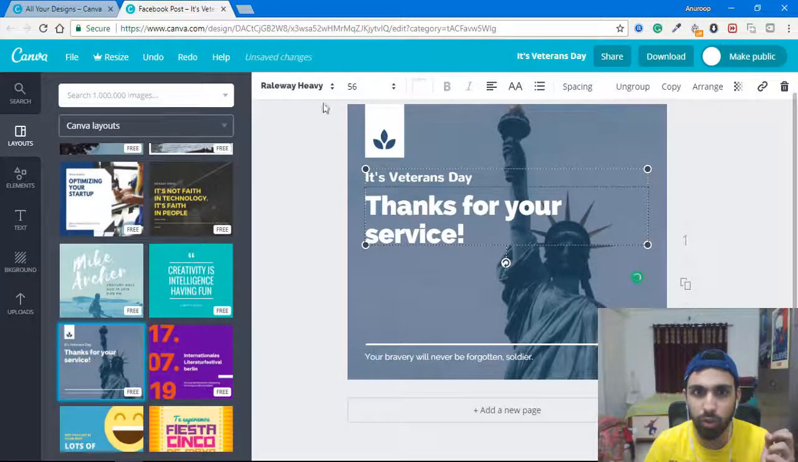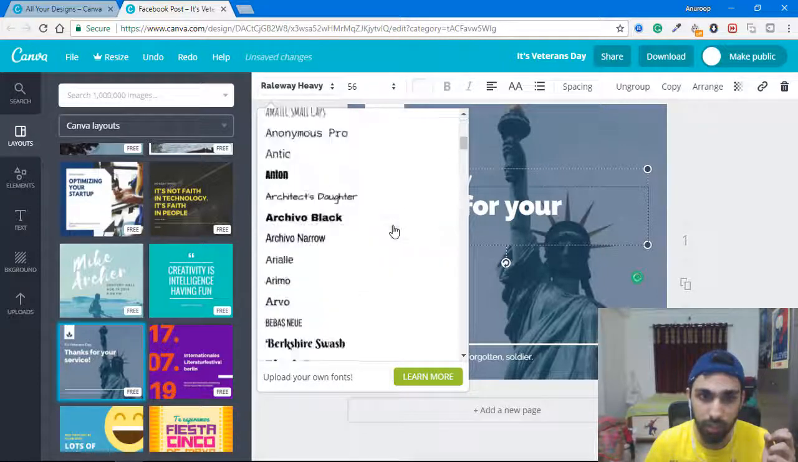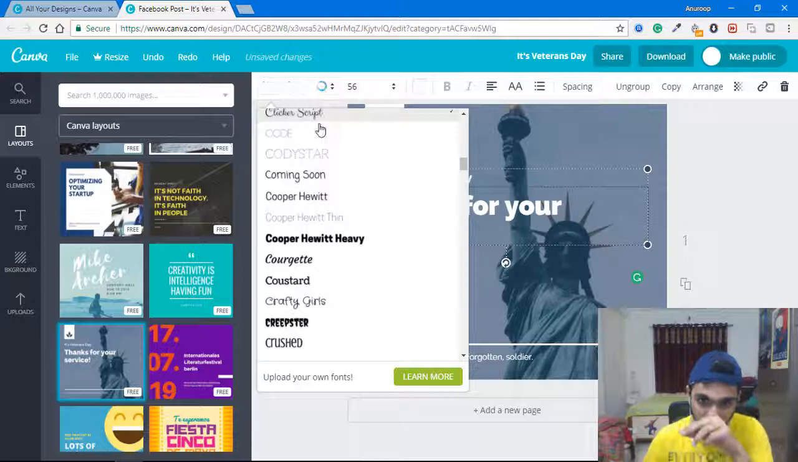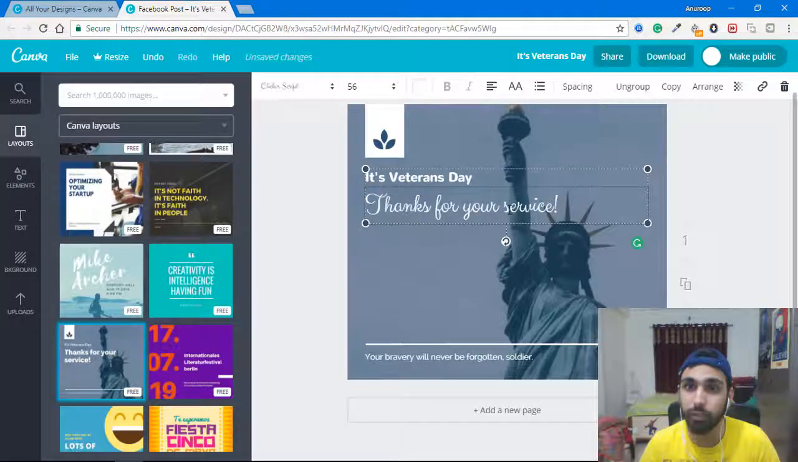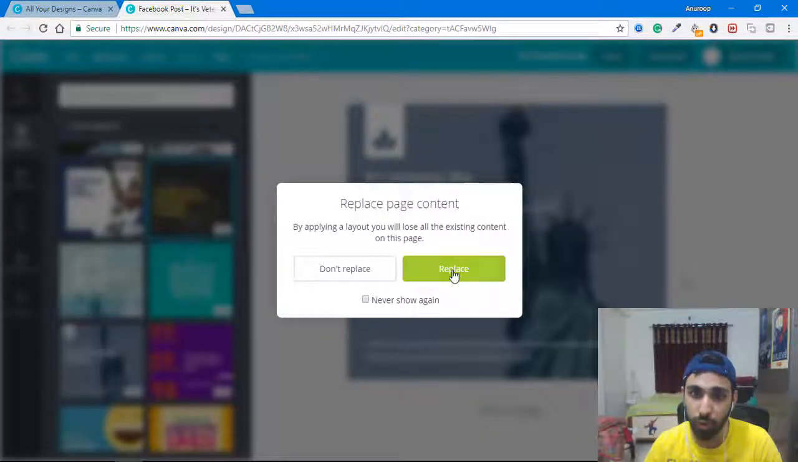Now if I want to change the font for this one, it's Raleway Heavy. Now if I want to use a font like this, Thanks for Service, you can see how easy it is for you to create a post. Now if you don't like the template at all, if you want to completely start over, just click on a different template and it will ask you, do you want to replace?